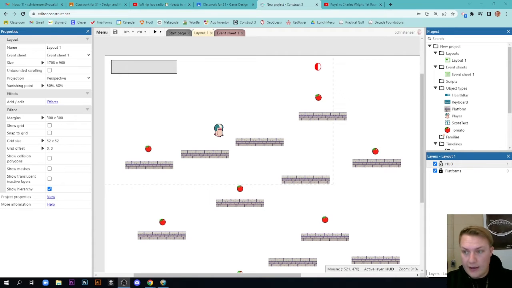I'm going to add in a couple of things here. The first thing I need to do is make sure the HUD layer that I made last time is unlocked and my platform layer is locked, because I want to add these commands on the HUD layer, okay? Because I don't want them to move and scroll. I want them to stay on the heads-up display.